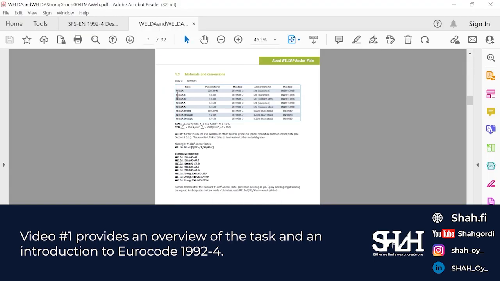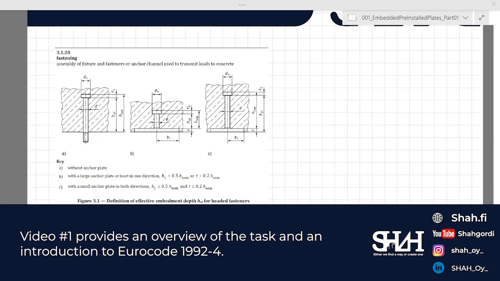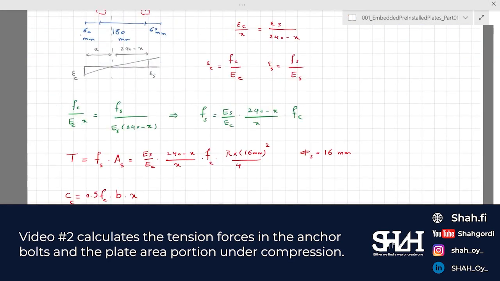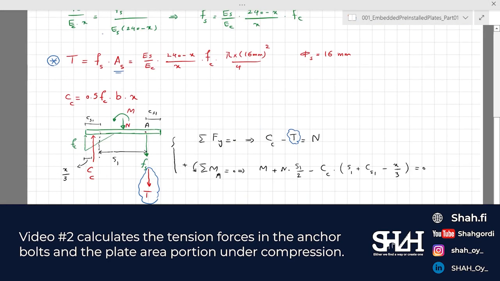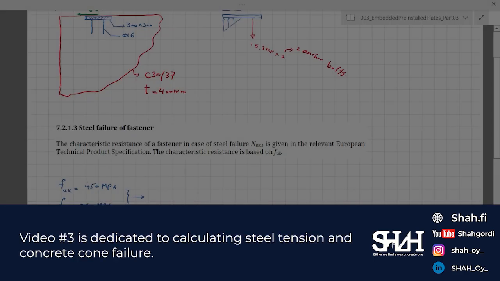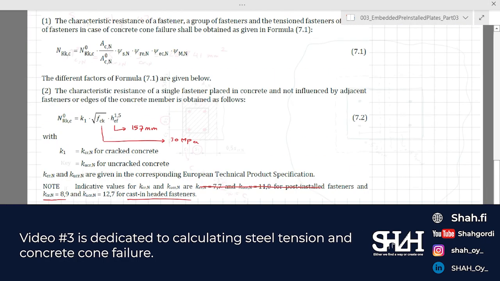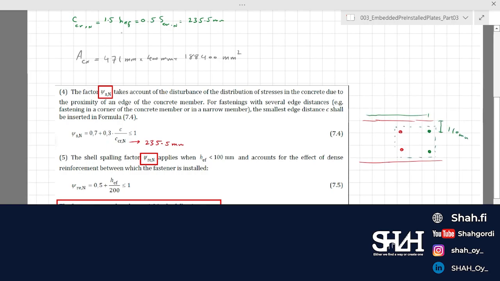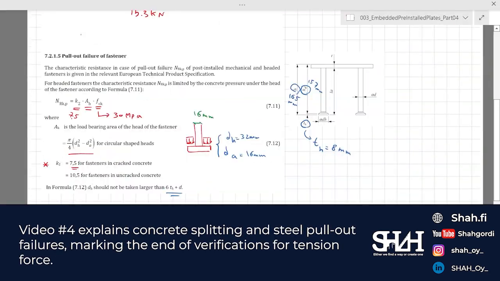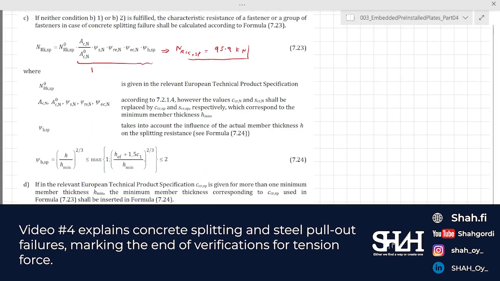Video 1 provides an overview of the task and an introduction to Eurocode 1992-4. Video 2 calculates the tension forces in the anchor bolts and the plate area portion under compression. Video 3 is dedicated to calculating steel tension and concrete cone failure. Video 4 explains concrete splitting and steel pull-out failures, marking the end of verifications for tension force.